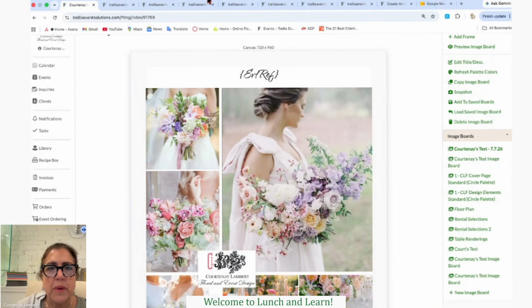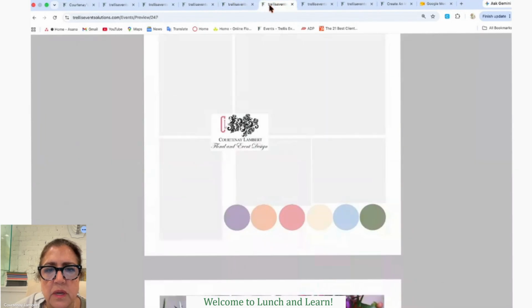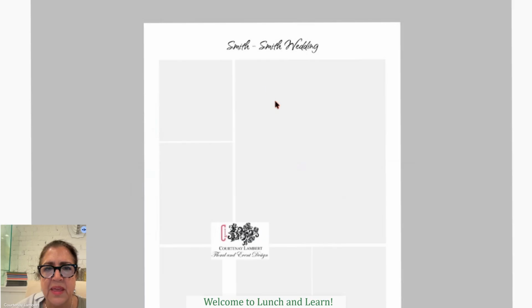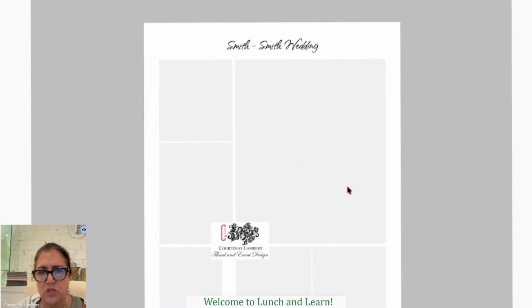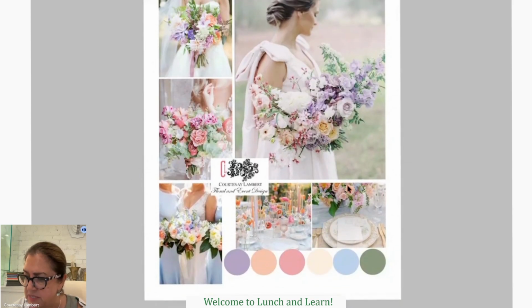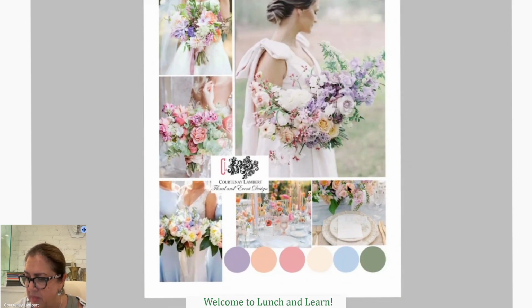So now if I go to my print preview, which I think is this one right here, and it puts the Smith wedding up there, by the way, it pulled that auto information in and I hit refresh. I can see the images that are in there. Okay. So I showed you how to load an image board into an event.